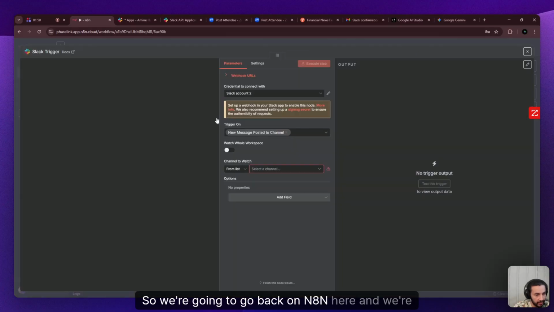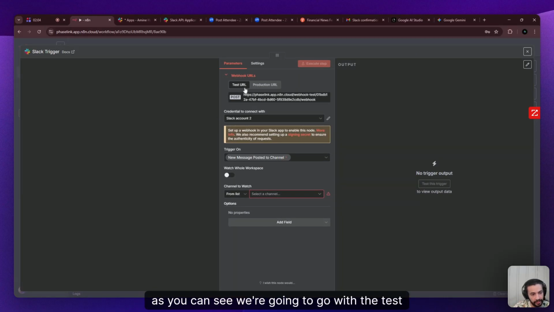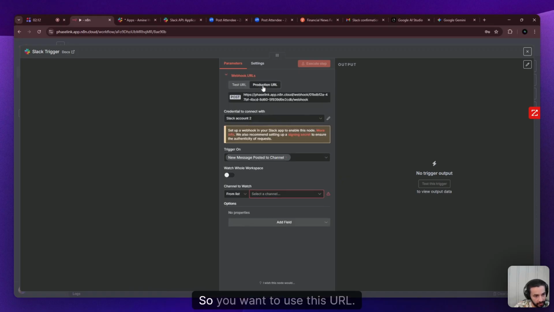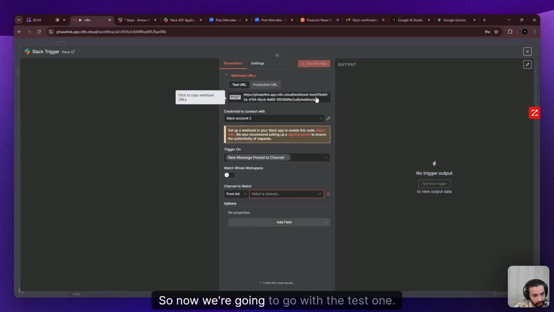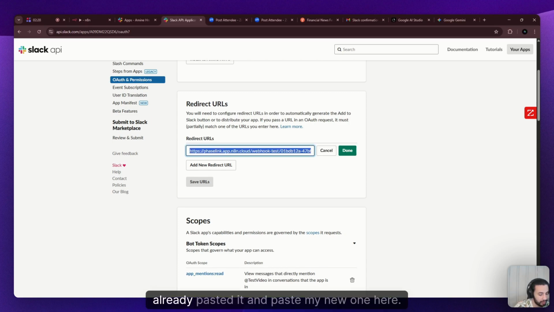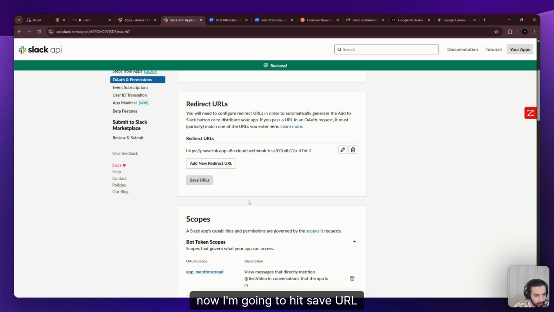So we're going to go back on N8N here, and we're going to set up the webhook now. As you can see, we're going to go with the test URL, but this is very important. When you're actually going to make your flow go live, it's going to use the production URL. So you want to use this URL. So now we're going to go with the test one. I'm going to copy it, and I'm going to go over here. I already pasted it and paste my new one here. Okay, now I'm going to hit save URL.